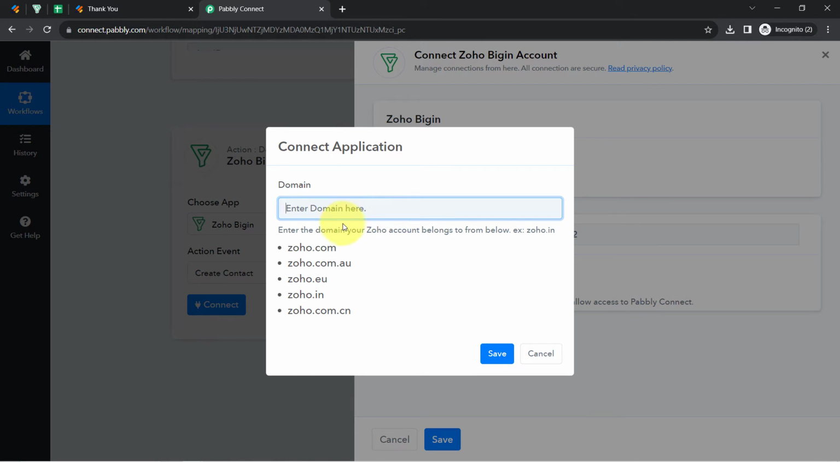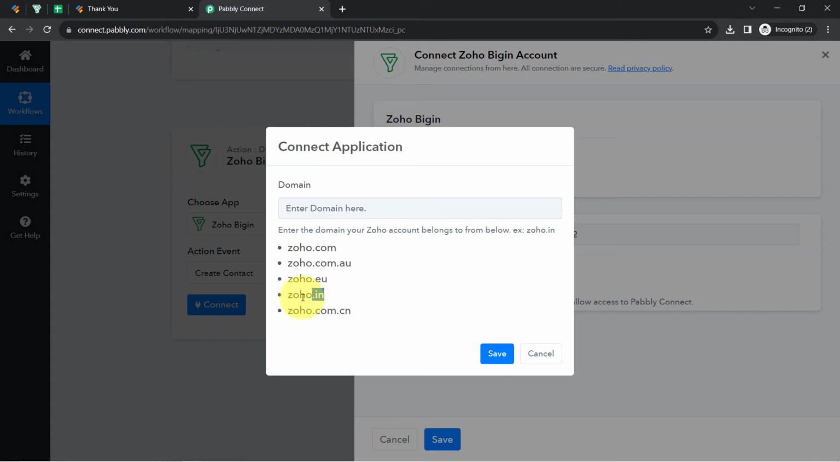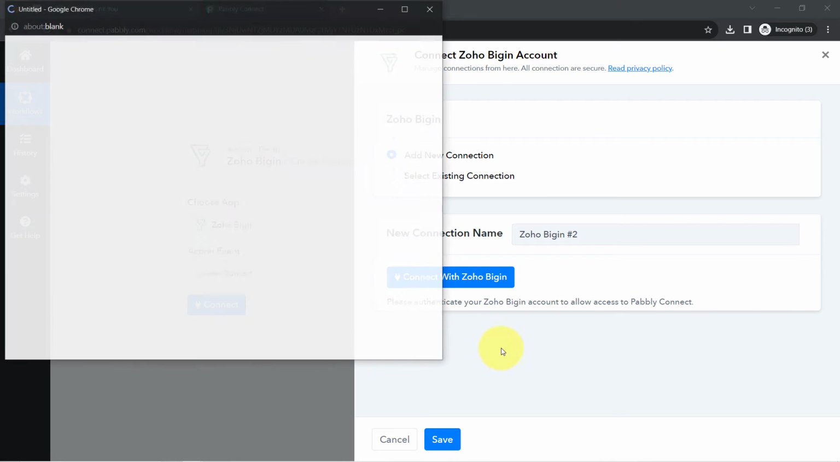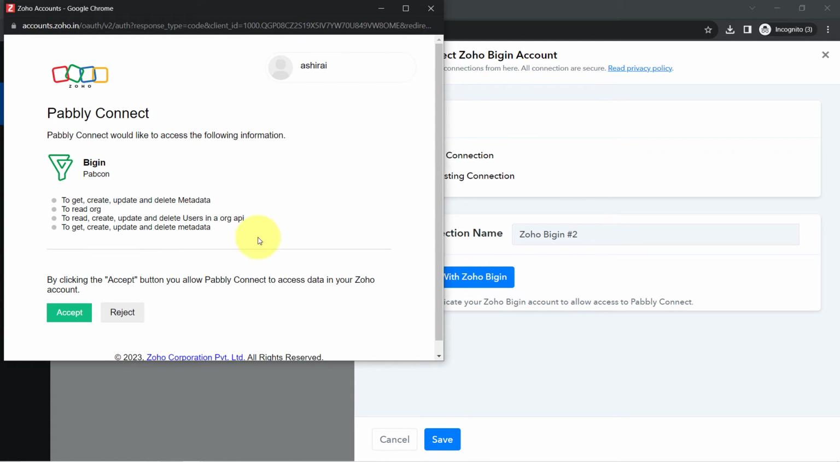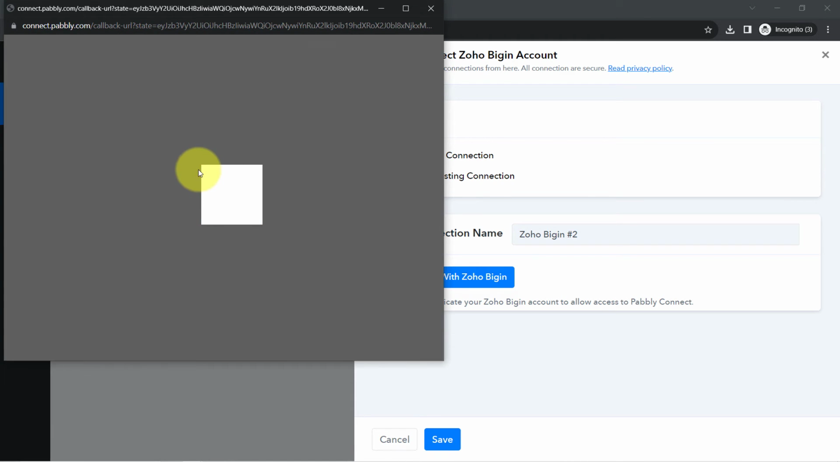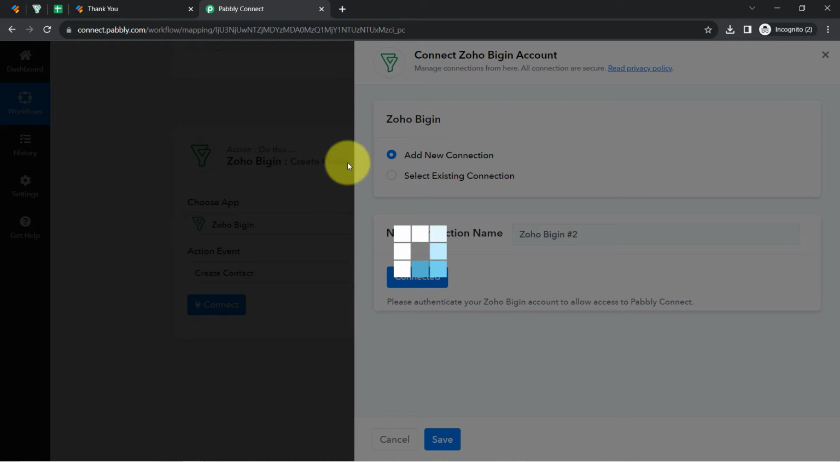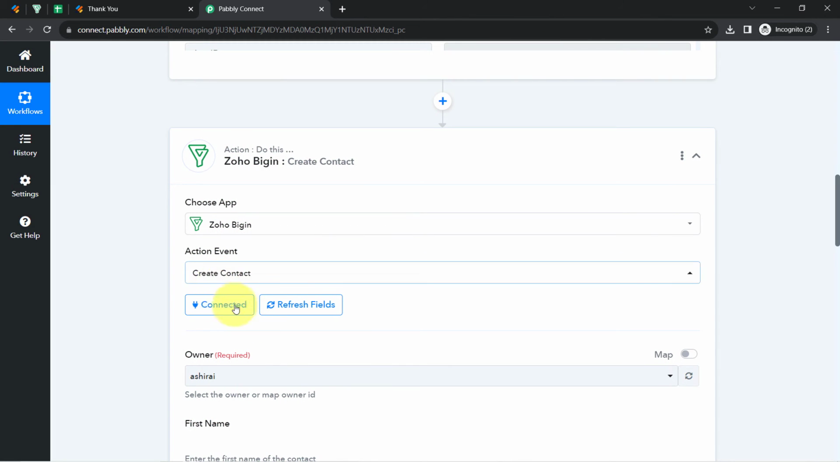Here you will have to provide the access, but before you provide any access, you will also have to provide the domain. Okay, so here my domain is zoho.in. I am going to copy and paste the same domain, clicking on save, and this is how Zoho Bigin software will be connected with Pabbly Connect. Because I am already logged in to my CRM in a different tab, it has not asked me for any access, and here you can notice the authorization is successful and my account will be immediately connected with Pabbly Connect.